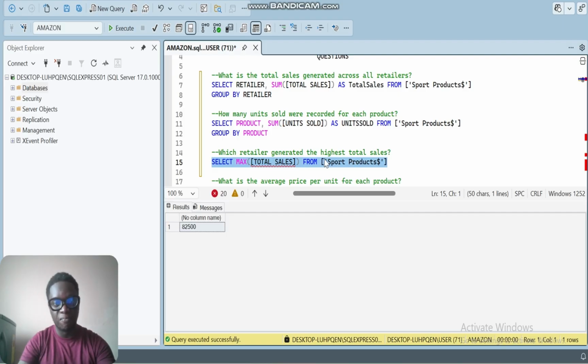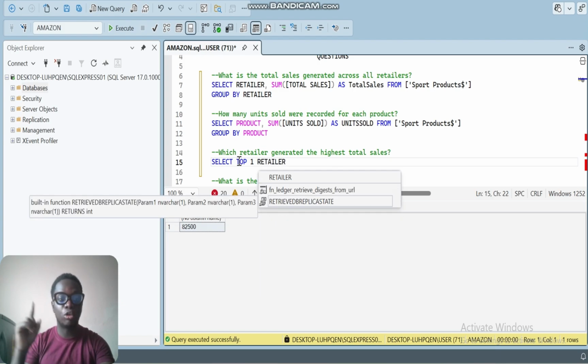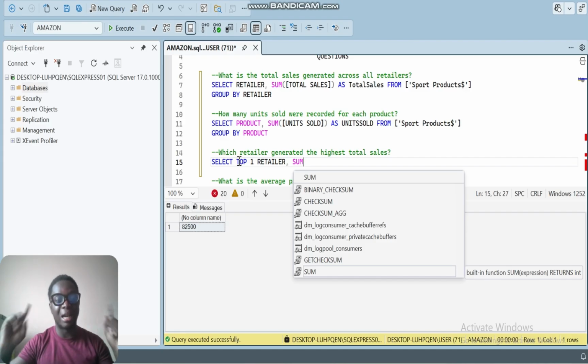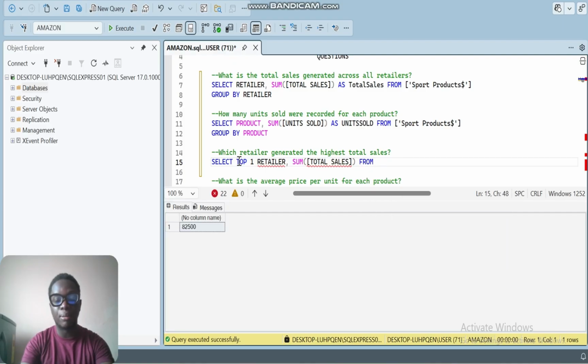For this, we are going to use the top one, and I'm going to say the top one retailer, the highest retailer. I'm going to use the sum because we want the summation of all the total sales, and then the one that brought in the highest total sales. So sum, we are going to say total sales, like so, from sales.